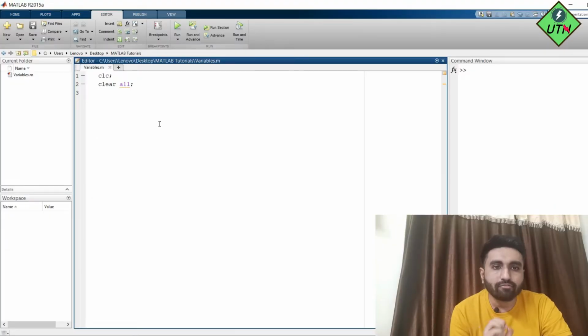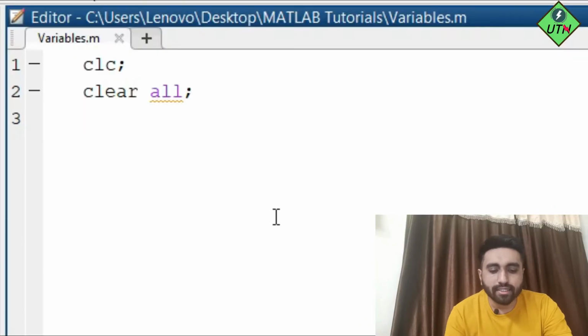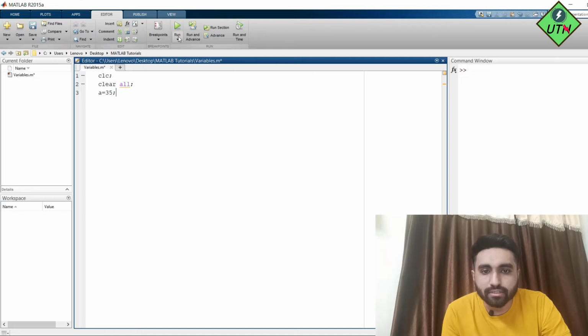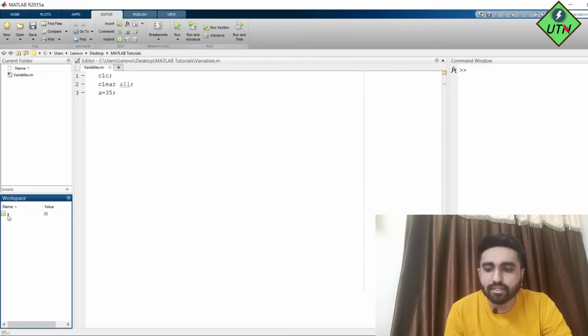Now we will create our first variable, let us say a is equal to 35. Okay, so what we have done here is we have stored 35 into the variable named a. Now a here is a particular matrix. Even though we have not created any kind of matrix, that a which has the value 35 is a kind of matrix only. So if we press the run button, right, here in the workspace you can see that the variable a is created and it has the value 35.